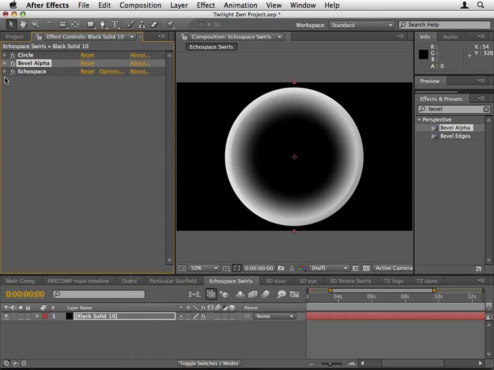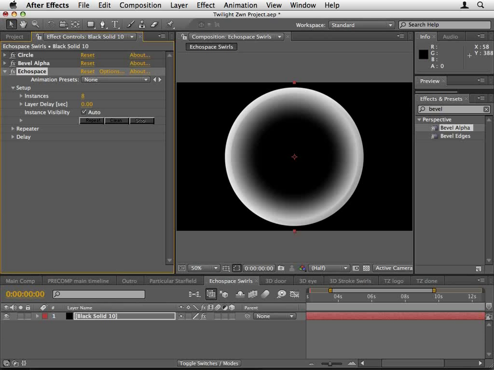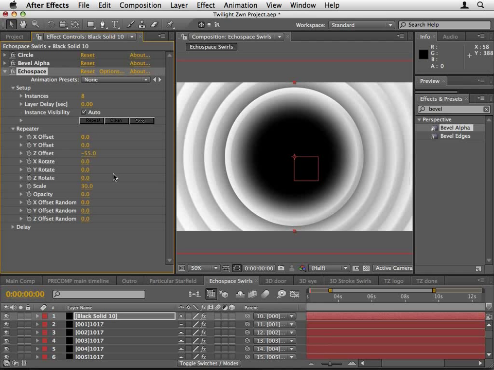Now, I'm going to close these effects up and open up Echo Space, open up Setup. This is where we specify how many instances of this circle layer will be created. I only need about 8 for this, so I'm going to change instances to 8. I'm going to open up Repeater. Next, I'm going to change Z offset to -55, and I'm going to change scale to about 30. And these basically control each duplicate, how much they will be offset from each other. Now that's good enough for now, so I'm going to go ahead and hit the repeat button. That's the first button here on the left to make this happen.